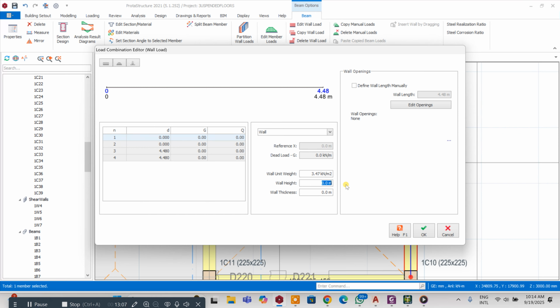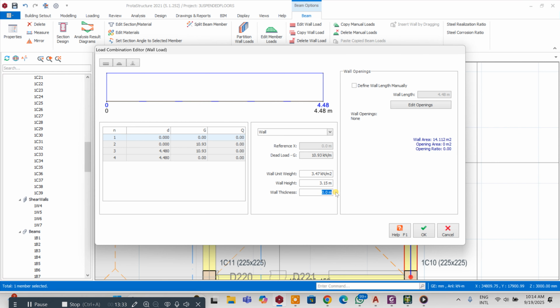And the height. The height of your building is always the height given to you by the architect minus the thickness of your beam inclusive of the slab. So I have 3,600 minus 450, then I have 3,150. Well, this is in millimeters, so in meters it's going to be 3.15. Then the wall thickness, everything is going to be in meters. This is 0.225. And I click OK.